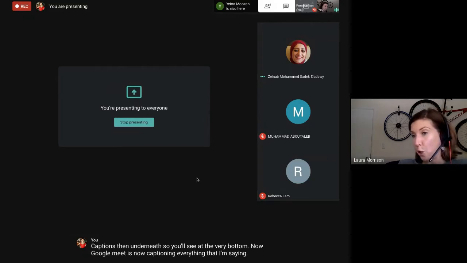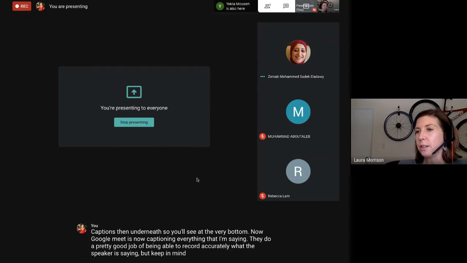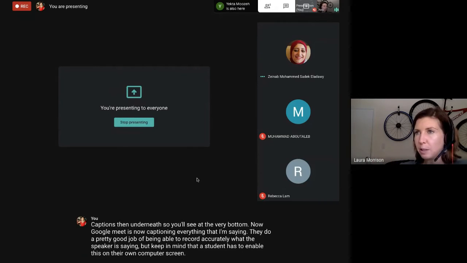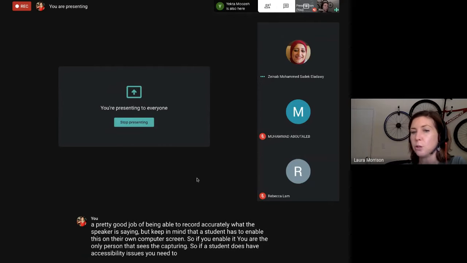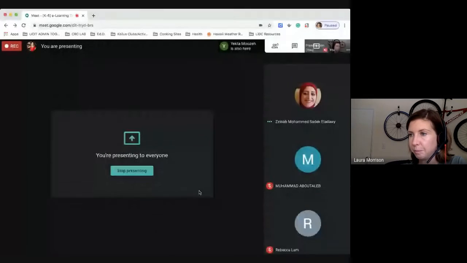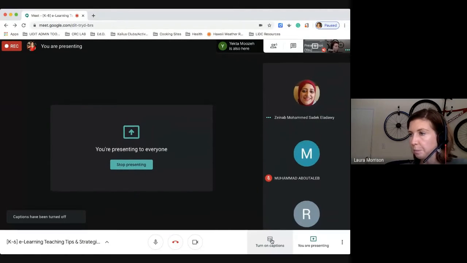They do a pretty good job of being able to record accurately what the speaker is saying, but keep in mind that a student has to enable this on their own computer screen. So if you enable it, you are the only person that sees the captioning. So if a student does have accessibility issues, you need to tell them how to turn on the captioning. And again, that's just this button at the bottom right. So I'm going to turn off captioning.